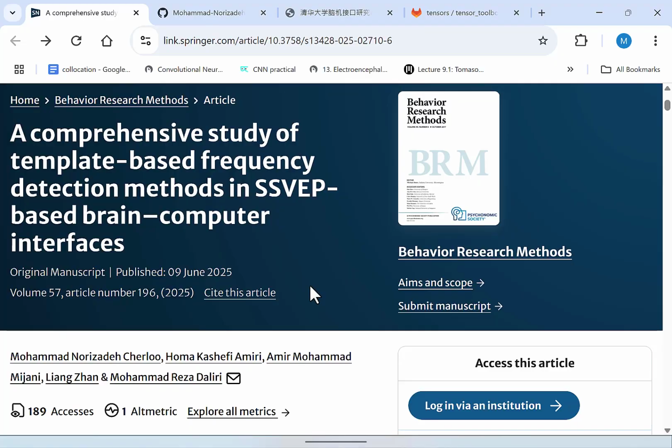I'm here to explain how you can use our SSVEP toolbox in your own BCI projects. Recently, we published a review paper that covers 19 template-based frequency detection methods in SSVEP-based BCIs. These 19 methods are categorized into 4 groups: CCA, MSI, CORRCA, and TRCA.